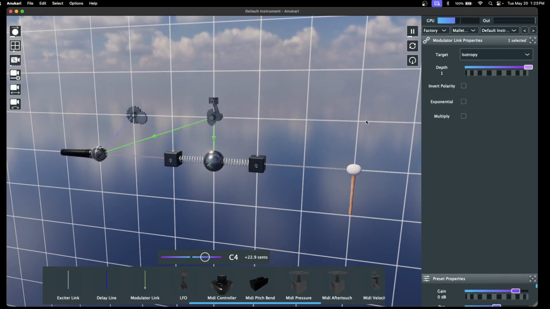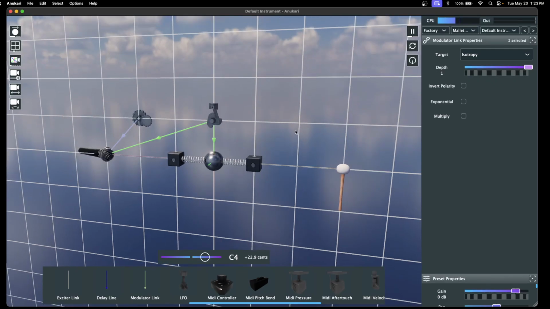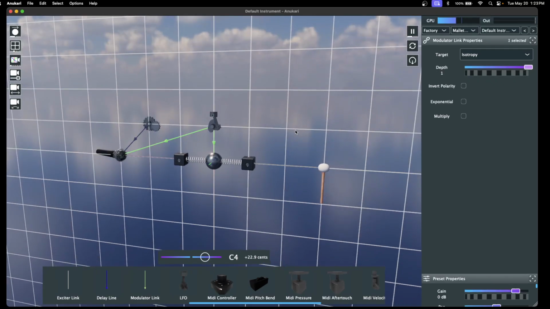So yeah, let's try changing some other parameters with this. Let's try adding in a delay line. Those are fun. And so to do that, I'm going to copy part of my object here.